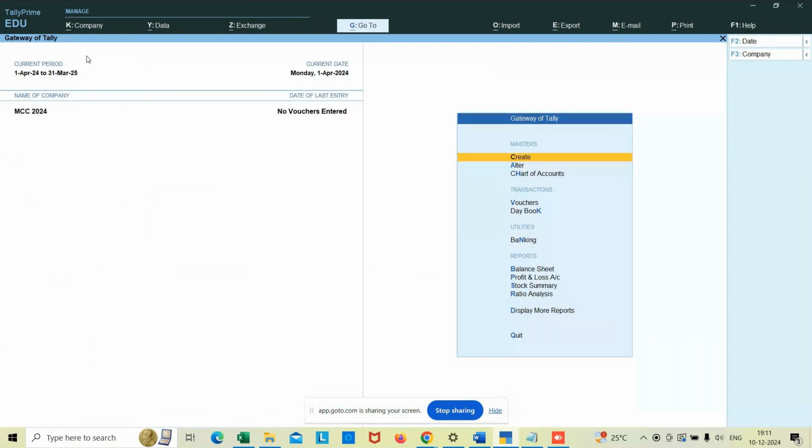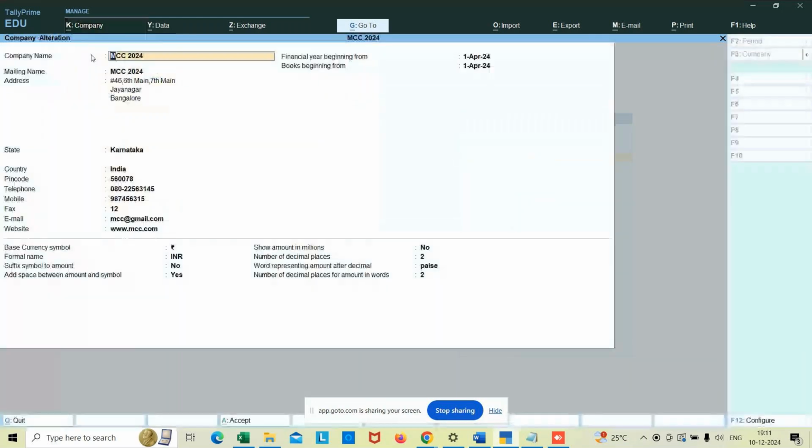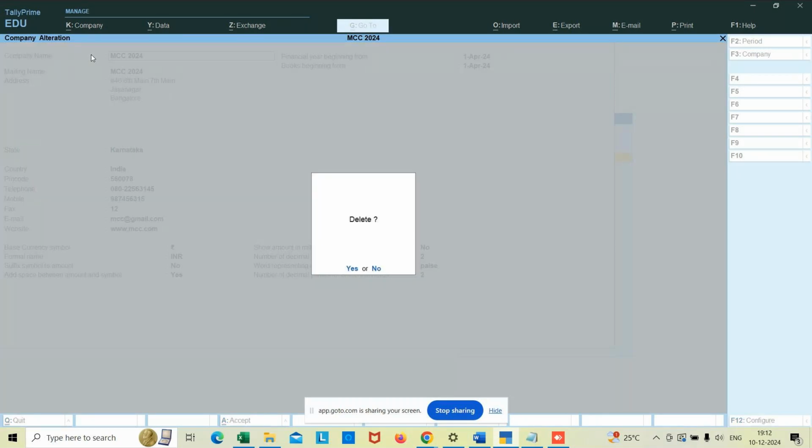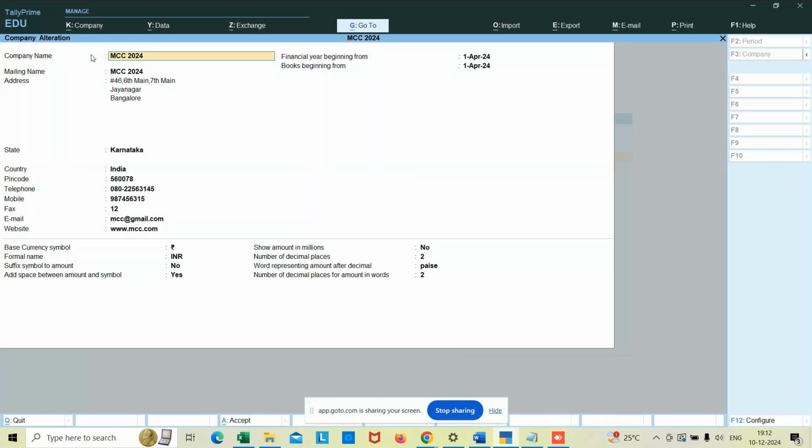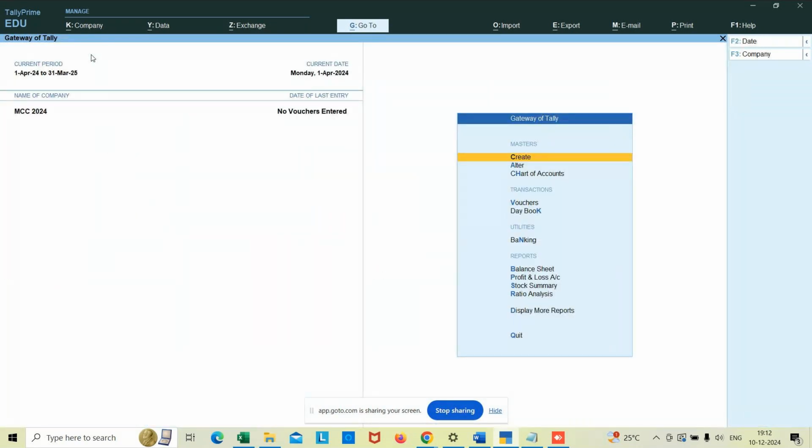And if you want to delete a company, the same procedure: go to company, go to alter, and it will open the company alteration screen. What is the shortcut key you have to press to delete the company? Control D? No. Just now I said the shortcut key to delete the company. Alt D. Yes, Alt D is used to delete the company. Right now I am not deleting this company. So this is how we can create a company in Tally, alter the company and then delete the company.